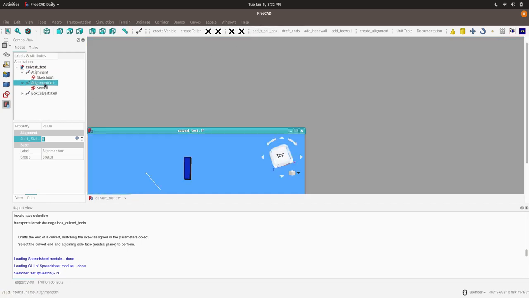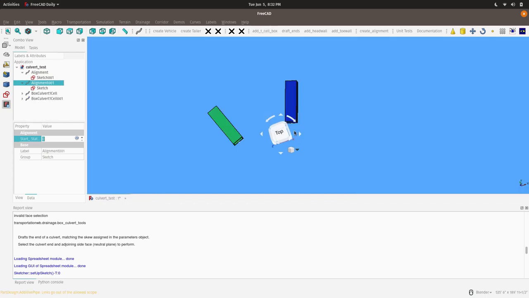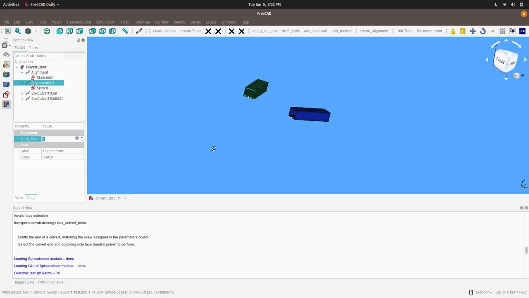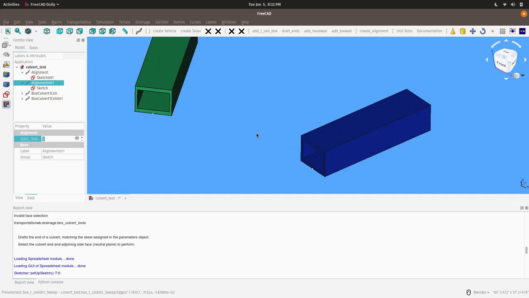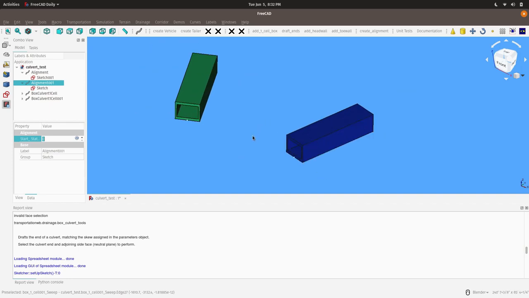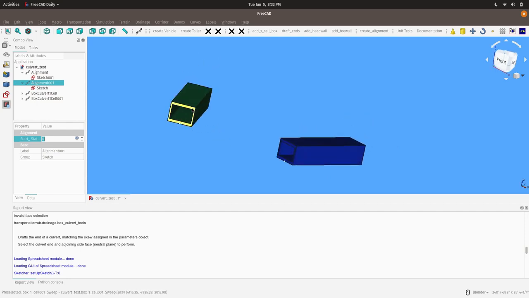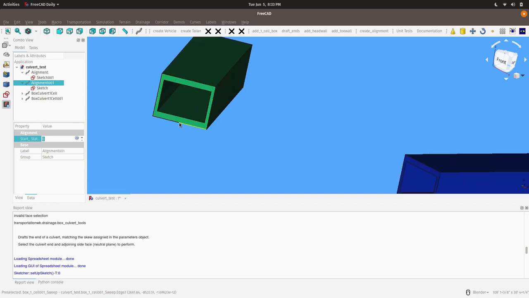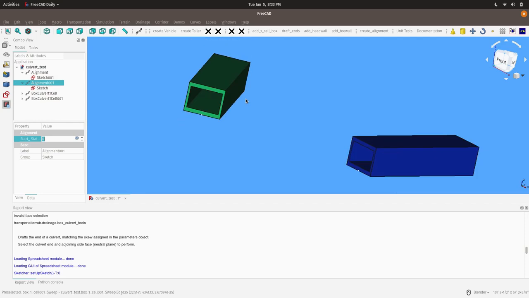And then I can pick the other alignment and do it again. And now if we take a look at our view, you see that I now have two box culverts that have been swept down those alignments, right? And they're random colors. Now of course these box culverts are simply the single cell box sketch from the other file that's just been aligned to that alignment and then using the part design sweep tool swept down it.